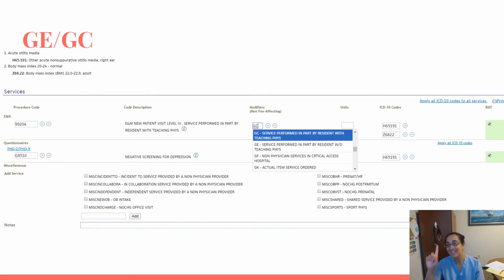Oh wait, one more thing. Now, every time you as a resident see a patient, you have to say in your note and on the billing sheet really that either the attending saw the patient with you or they did not. And that's done in this middle section called Modifiers. So every patient that's seen by a resident needs to have either the modifier GE or GC added into the very top next to the E&M code.